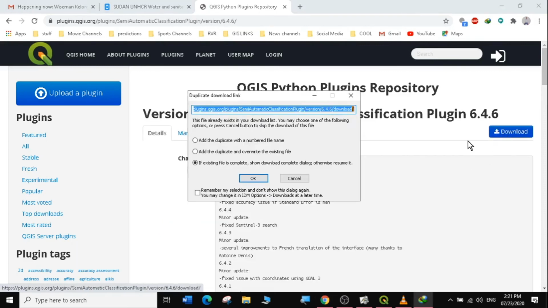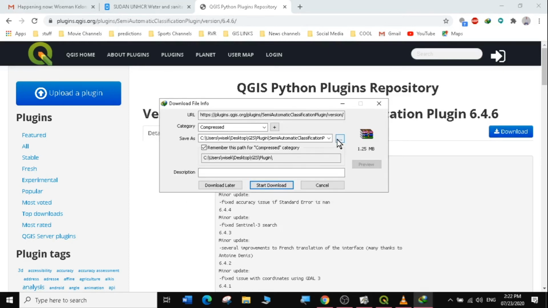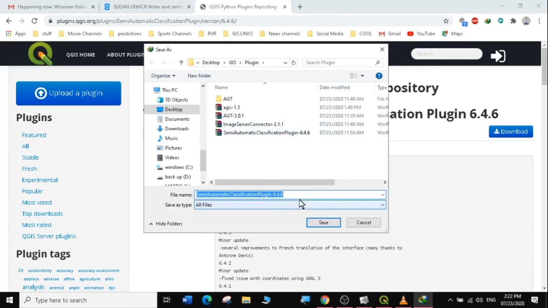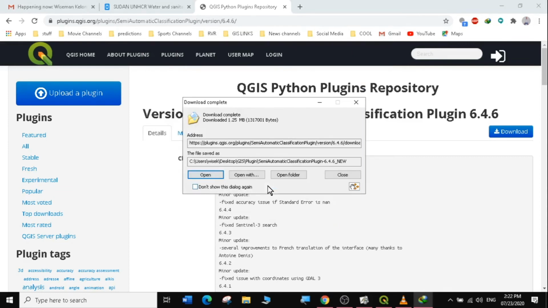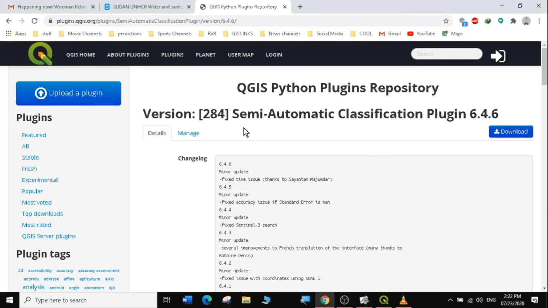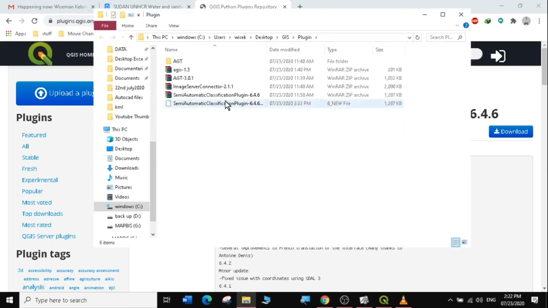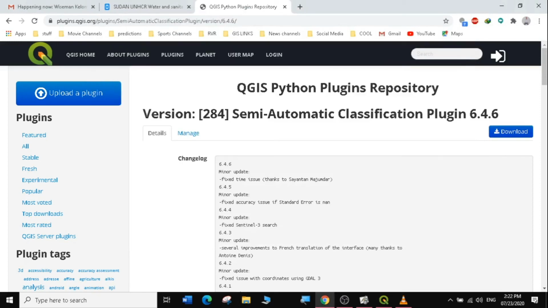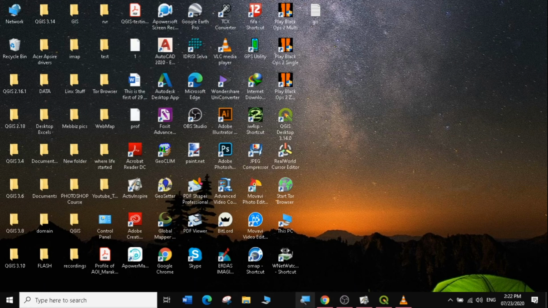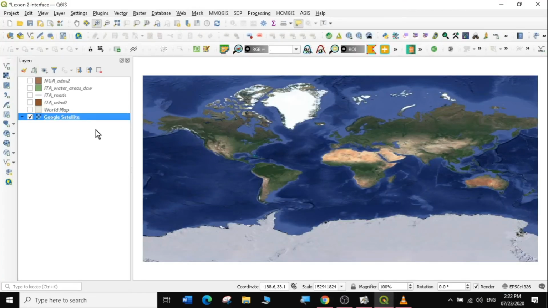I click on download. I'm going to save it in. I'd already downloaded it today. I'll just add new. Yep. Ready. So I have already downloaded it again. Here it is. So I'm going to add it now into QGIS.